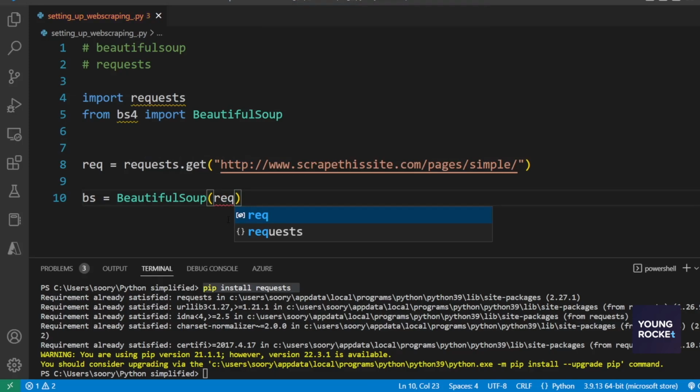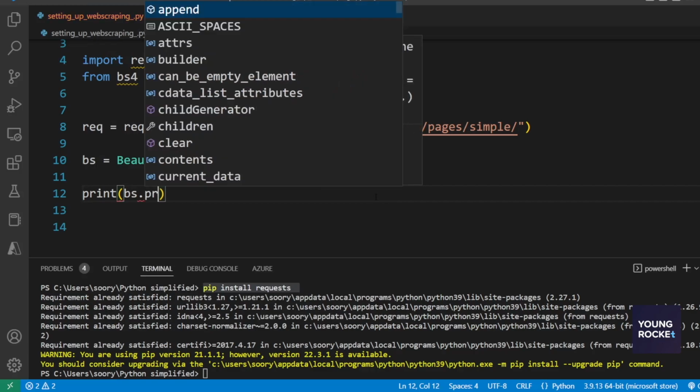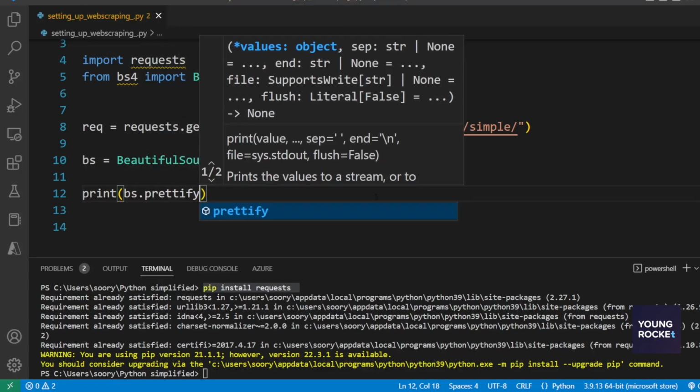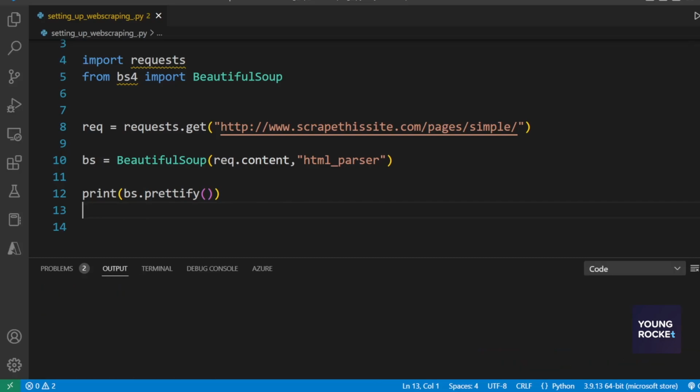Now let's pass the variable that we used to make the HTTP request, and we can call the content of it. We'll be using the HTML parser here. So let's enter it in a string. Now let's print the output. We'll say bs.prettify. Prettify is used to make the output easy to read by giving some indentation. Now let's run the code.